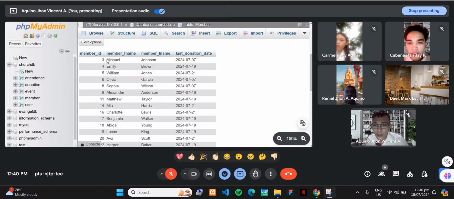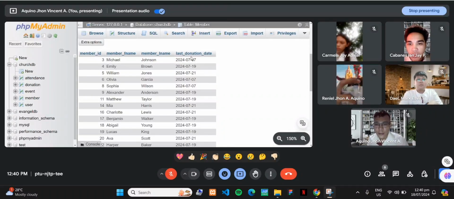So after the query, this is the result which we have here: member_ID, member_first_name, member_last_name, and last_donation_date.